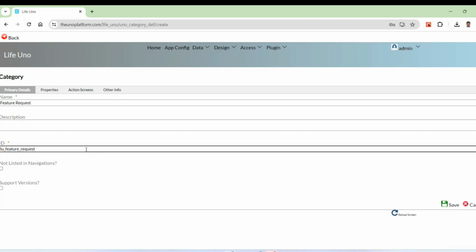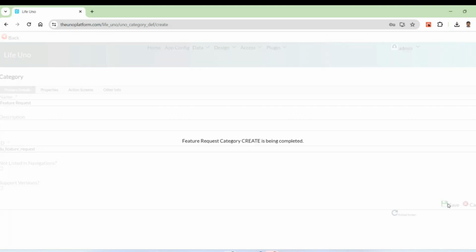But conventionally, we use camel case. The ID follows a convention, the name doesn't follow convention. However, the name will be mostly visible on the UI, so you should have it properly framed. Okay, very simple, easy. I just start with this and save.